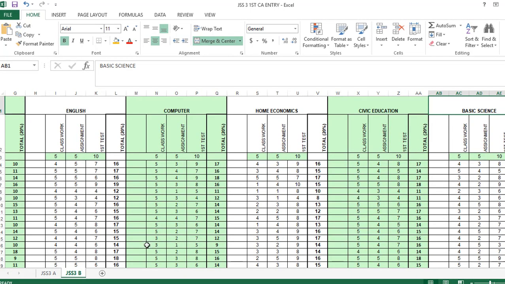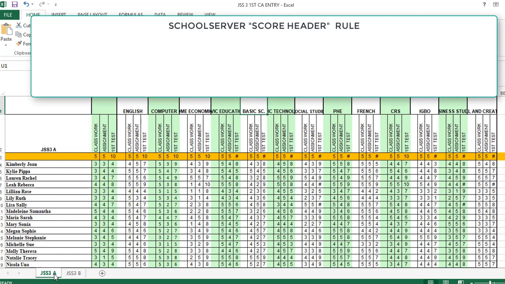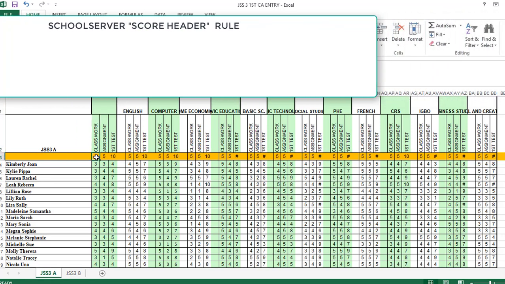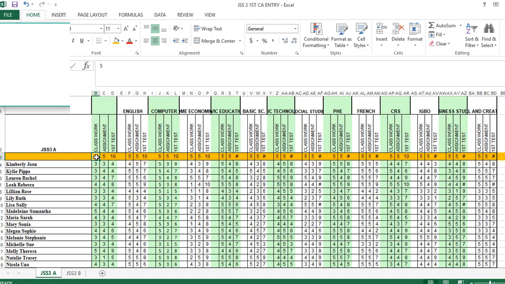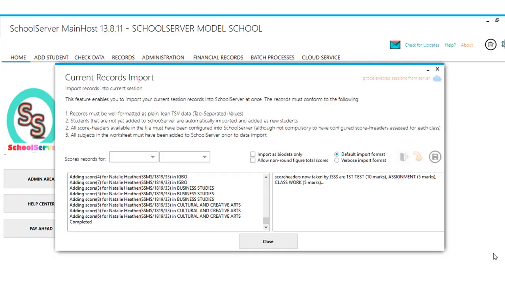Rule 3 is the total score for each score header must be written right below it. Take for example, you have classwork and the total score for this score header is right below it. So let's head back to where we dropped off on SchoolServer.